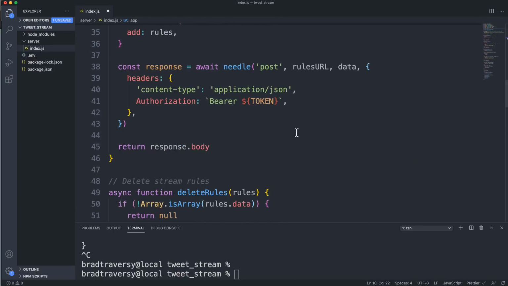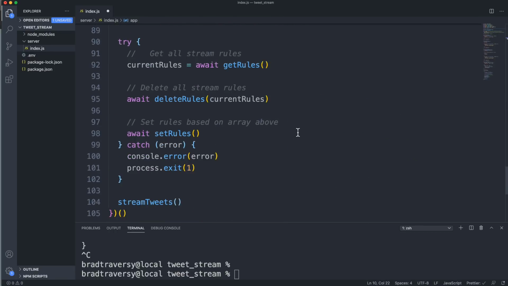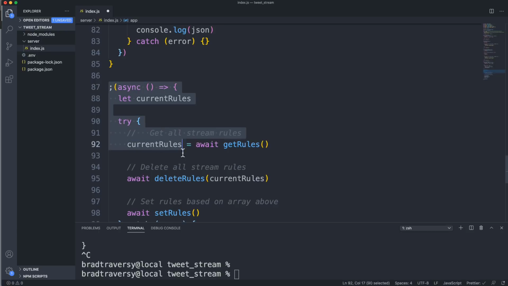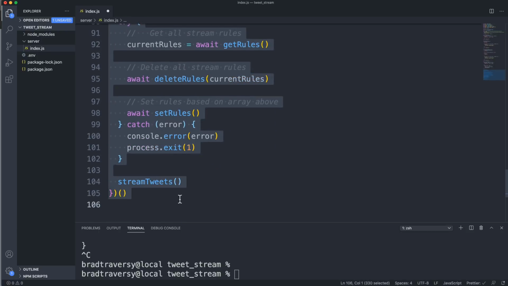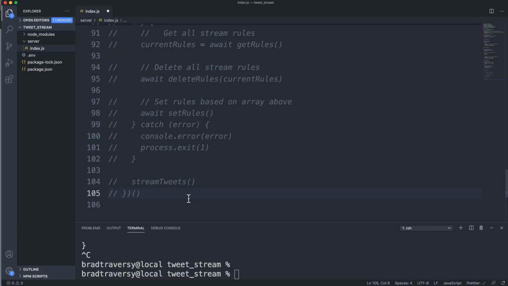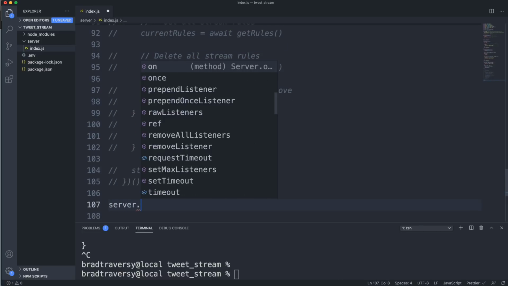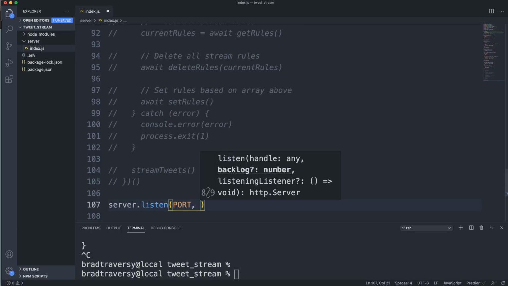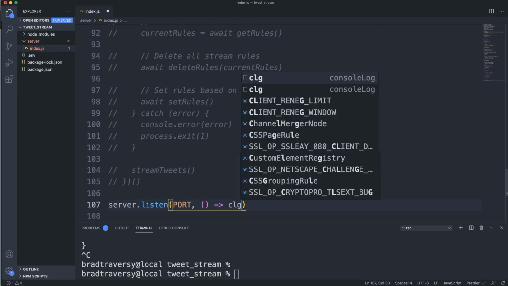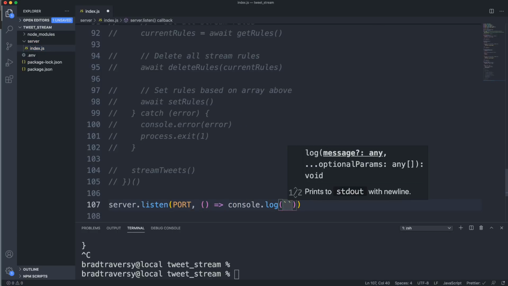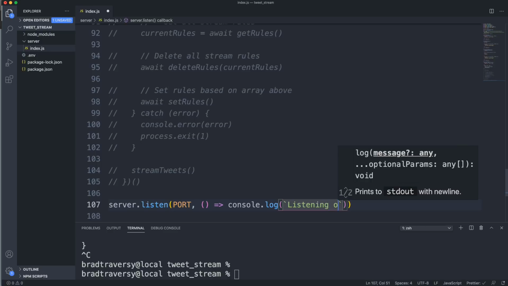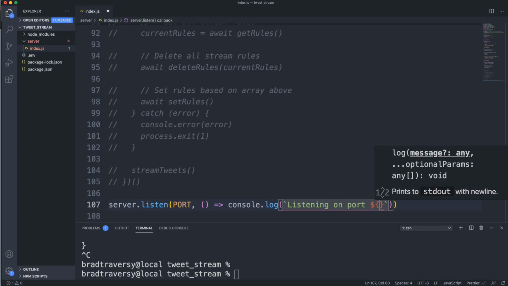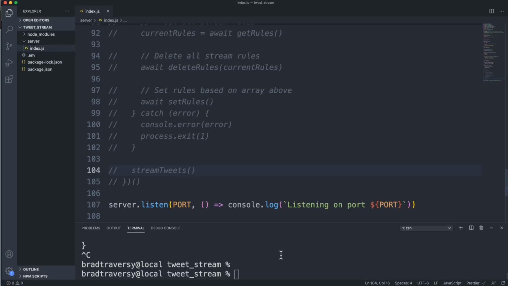Now we want to listen on our server, so let's go down to the bottom, and I'm going to just comment out this iffy that runs right away because this stuff is going to go in io.on connection. So we'll comment that out, and we'll say server.listen on port, and then we'll have an arrow function and just do a console log and say listening on port. All right, so if I save this, I should just see listening on 3000. Good. We'll go ahead and stop it.